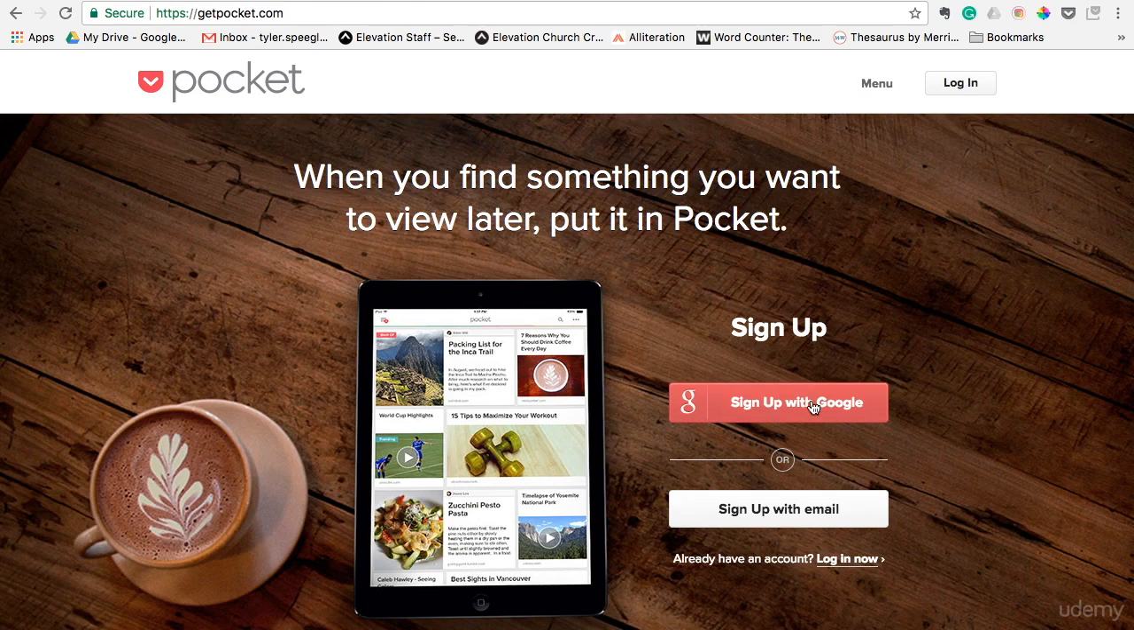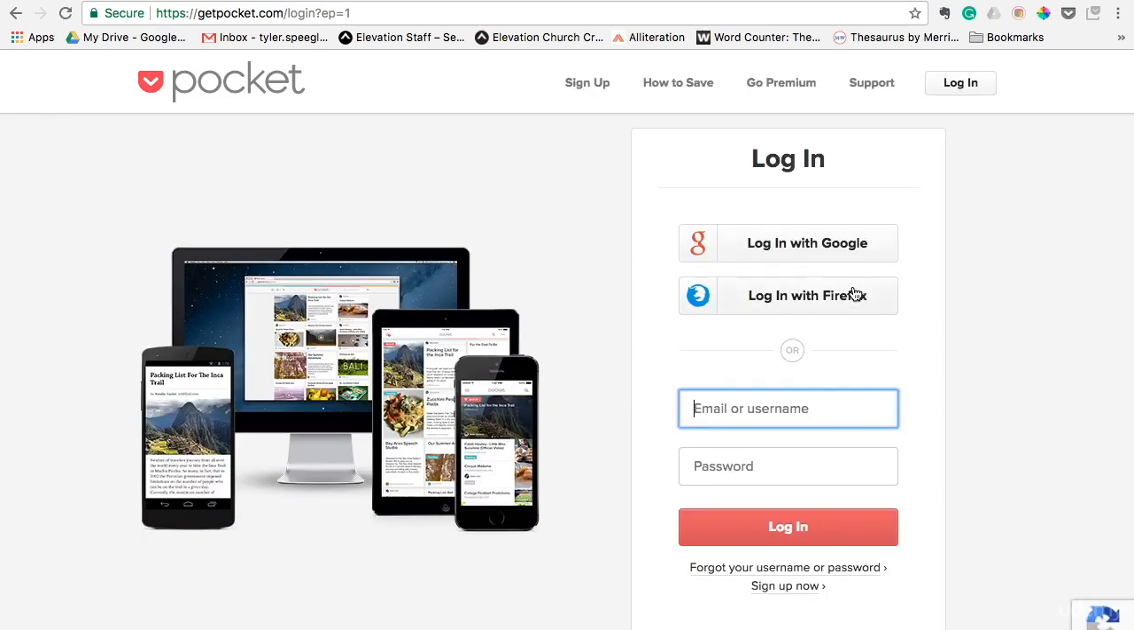Okay, so to sign up, all you have to do is click sign up with Google or sign up with email. If you have a Gmail account, you can do sign up with Google. If you have another email address, sign up with email. I've actually already signed up with Gmail, so we'll jump right into it, and I'll show you what it looks like inside.